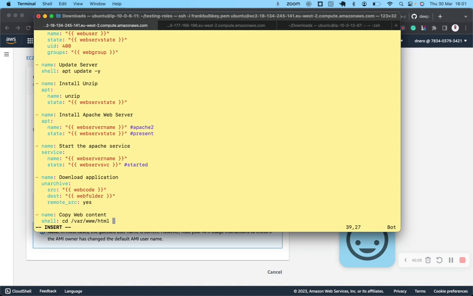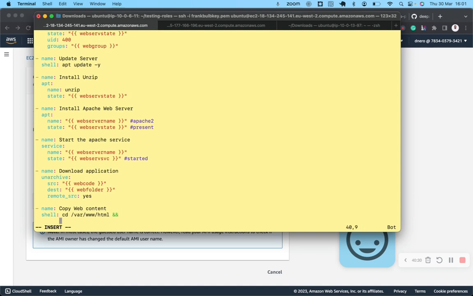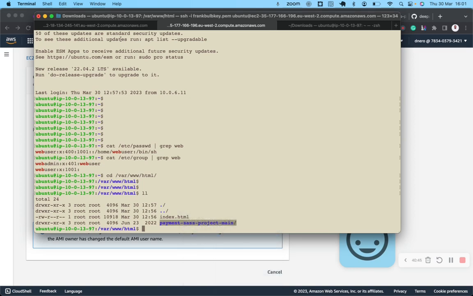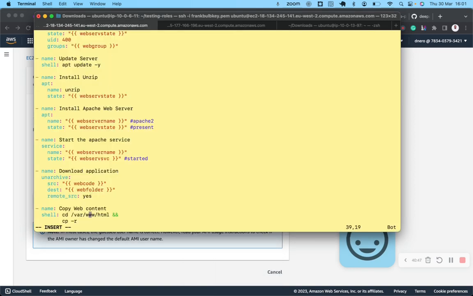So after cd into that, and also run this command as well. After cd into this, copy recursively. Okay, let me add that other part. Let me add this part. Copy this folder as well. All right. So this is what's going to happen.